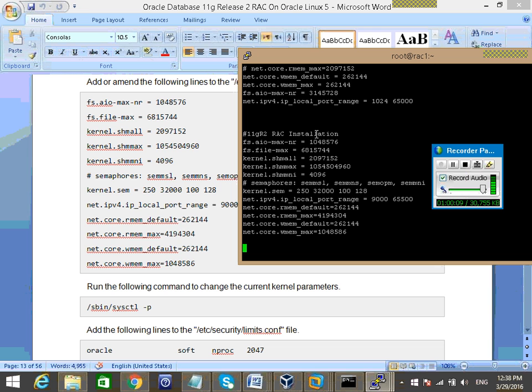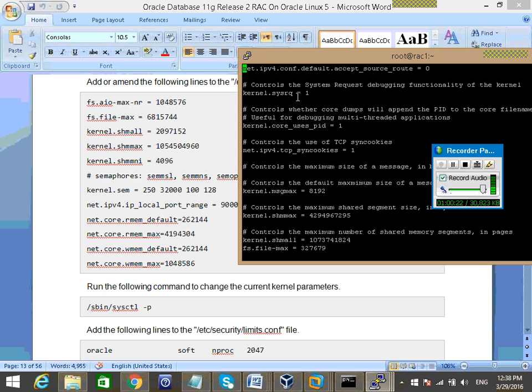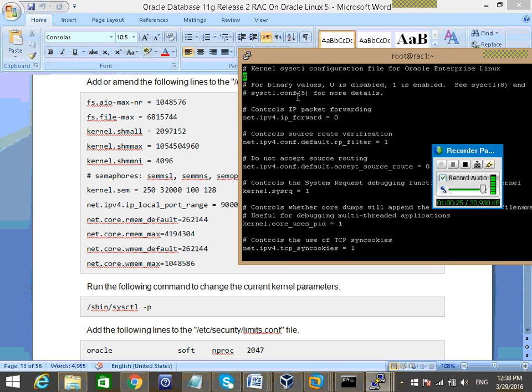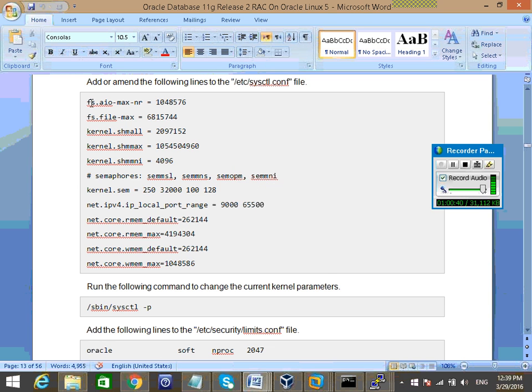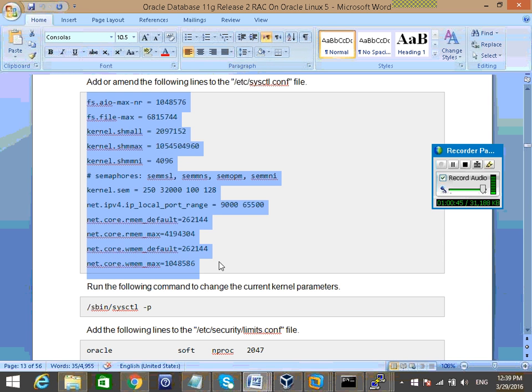There will be some parameters already there in this file. You don't have to touch or edit these parameters. Come down here and just copy and paste it here. I'll show you once again so that you understand. Copy this. Come here.